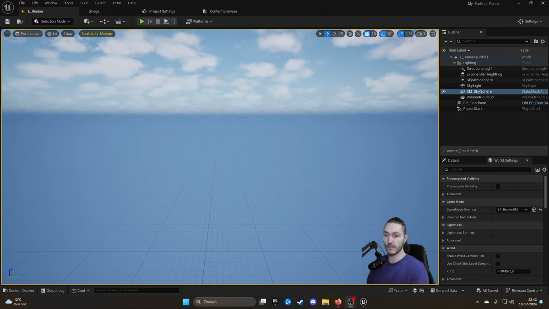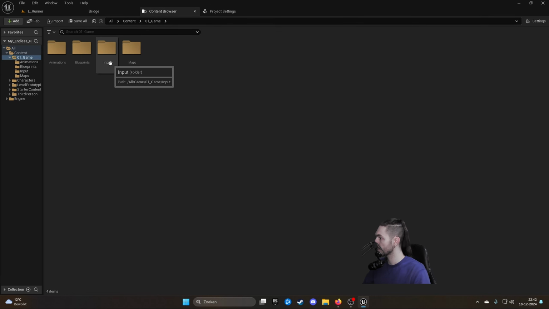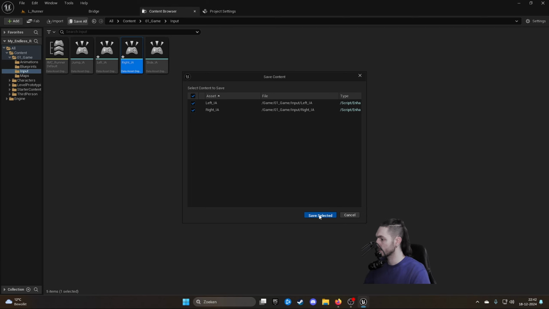So first let's start on adding the actual inputs in our game. Go to the content browser. And then go to the game folder, the zero game folder. Go to inputs. Select the slide underscore array. Hit Ctrl and D to duplicate it. Call the first one left underscore AI. Duplicate it again and make it right underscore AI. So save everything.